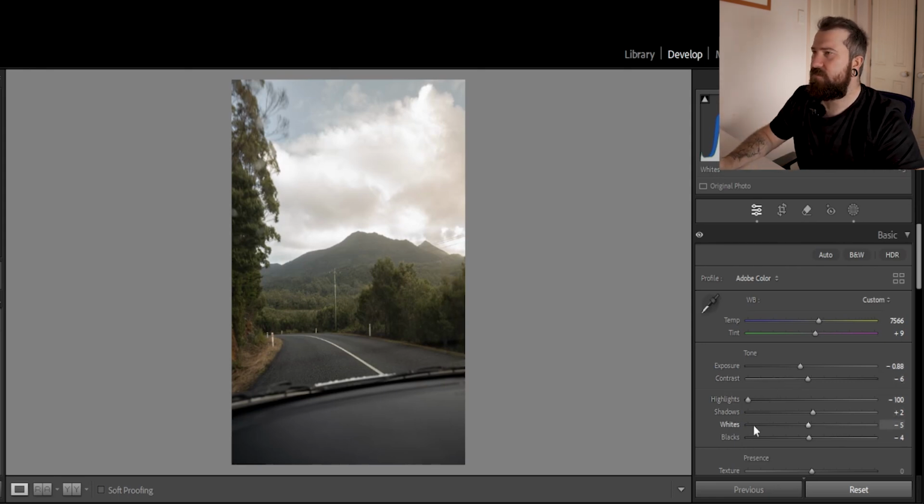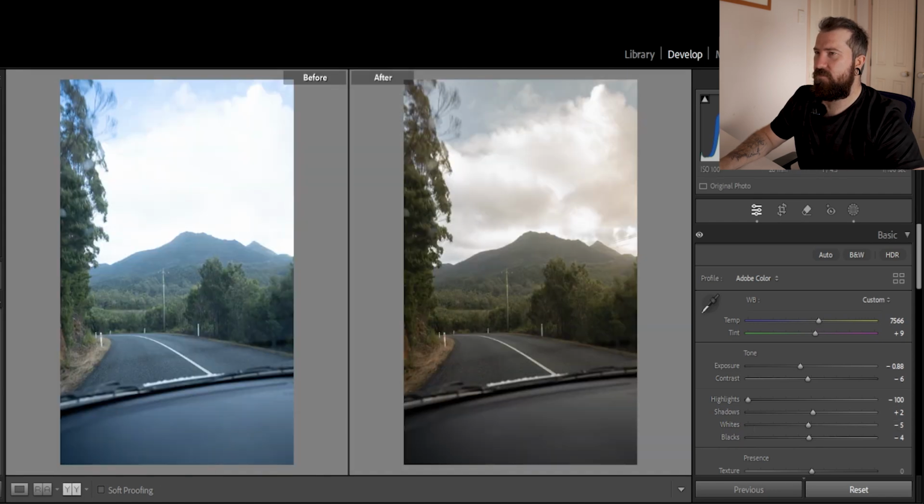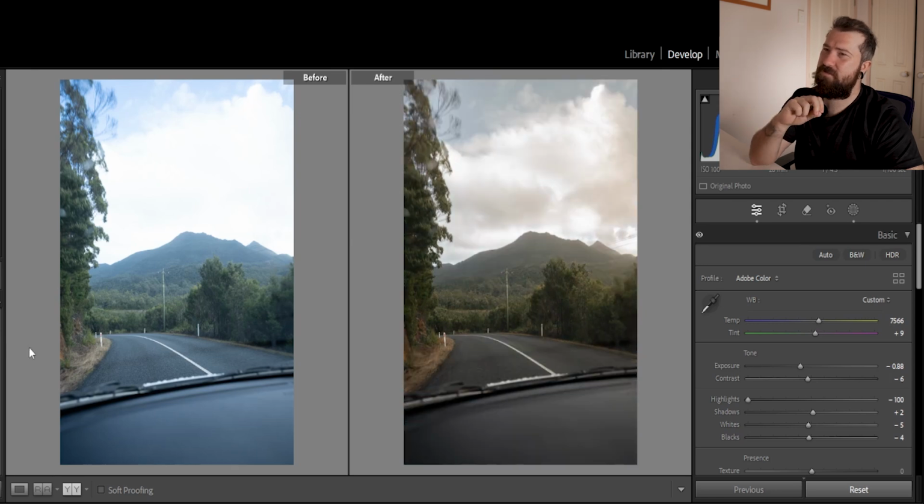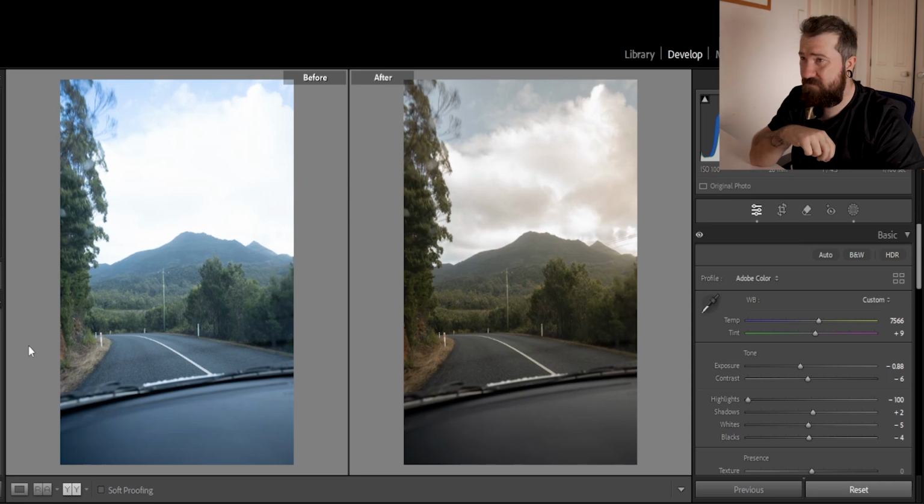Okay, so this is the before and after. I really like this. I actually kind of like that better than the preset. Okay, I'm actually surprising myself here, so that's kind of cool.